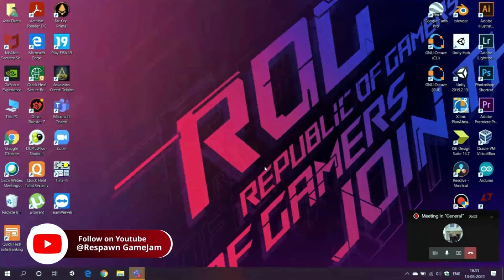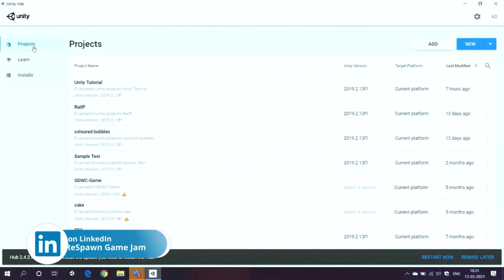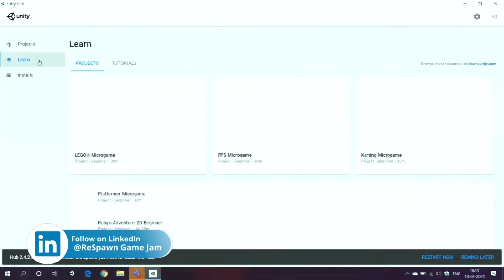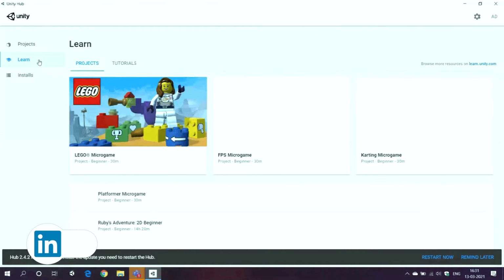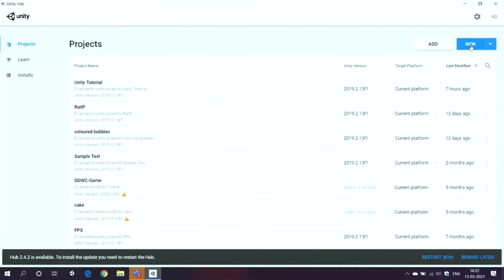For those of you who have Unity Hub, just double click and go there. You see three panels here, right? There are projects, learn, and installs. All these already have some pre-installed Unity projects which you can refer to and learn from. You see tutorials mentioned here, so you don't have to worry about these now. Just go to projects. First of all, you will start with a new project.